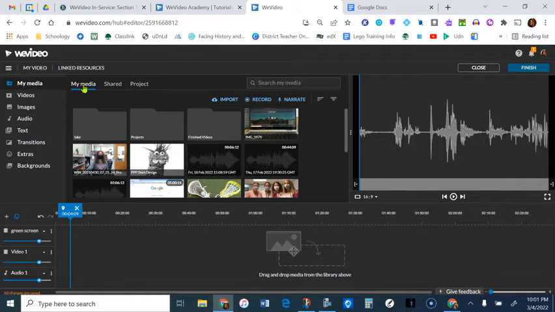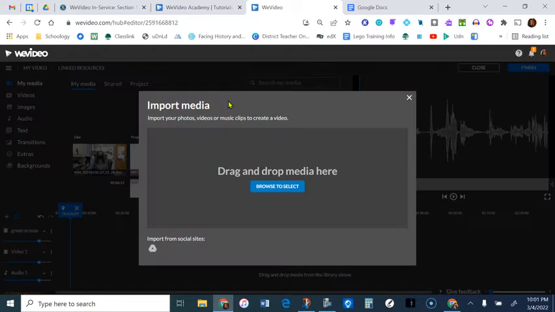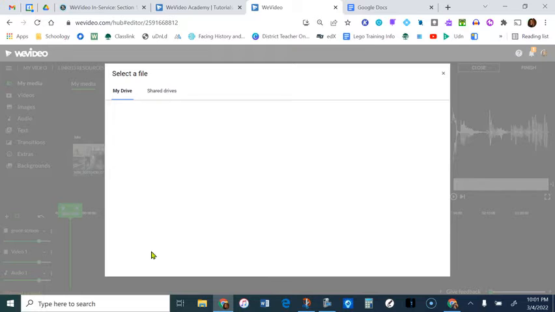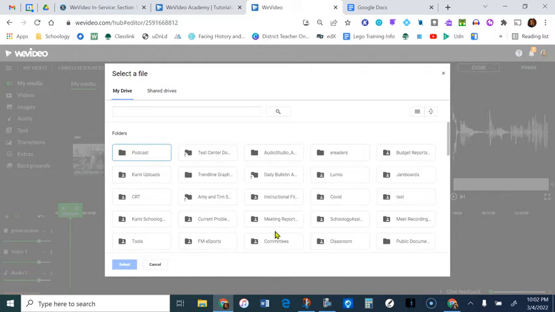I can add media into my media section here so that I can use it in projects by just clicking import. And I have the option here to add media that's saved onto my local computer by clicking browse to select, or if it's in my Google Drive, I can just hit the Google Drive icon and it will launch my Google Drive. First time through may prompt you to log in to Google Drive.